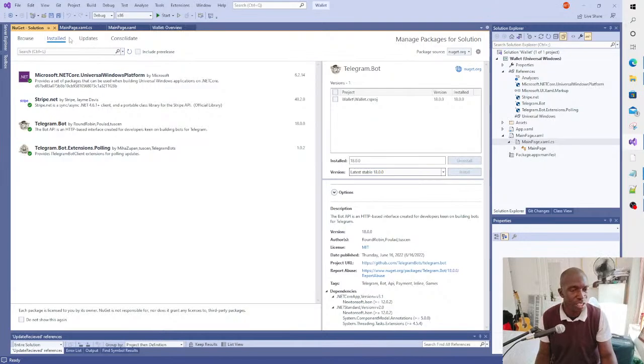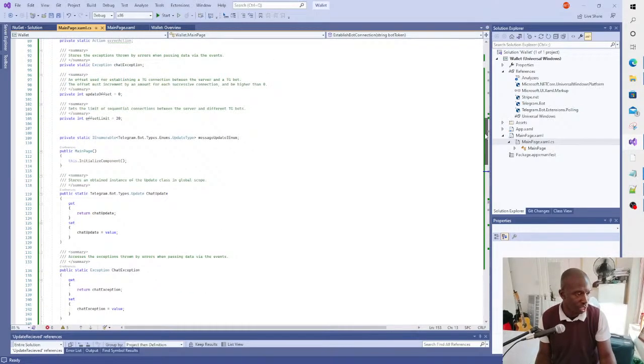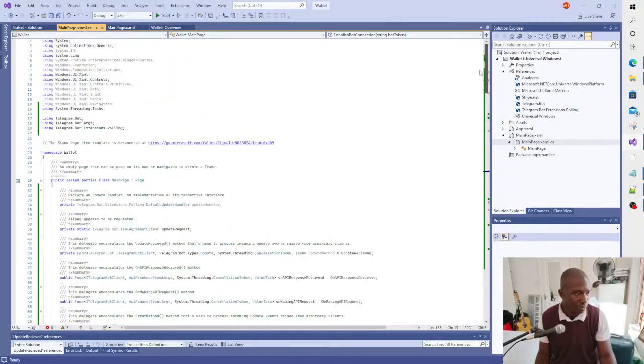Let's have some fun programming Telegram bots. So let's get straight into this. What I'm going to do first is just demonstrate what's going on. I have my code here, and I've decided to put everything in one class just for the sake of visibility, the sake of simplicity for this walkthrough.